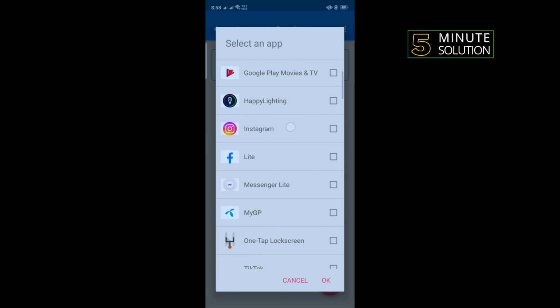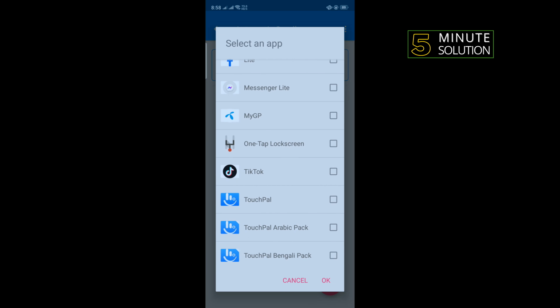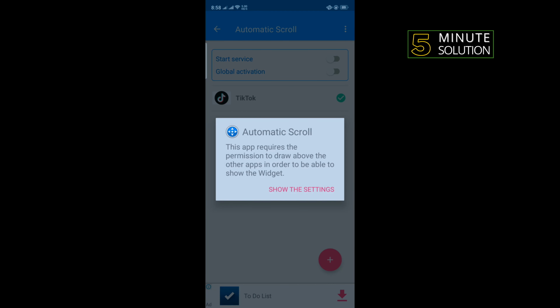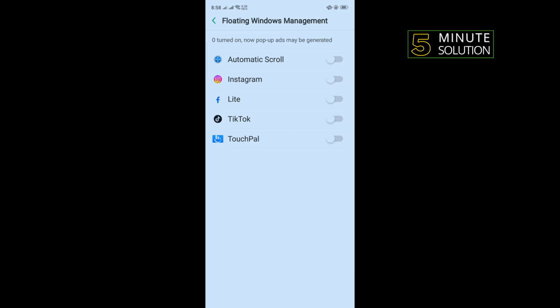and search for TikTok. Once you get it, check TikTok and tap on OK and tap on start service. Tap on show the settings and now toggle on this TikTok and automatic scroll.